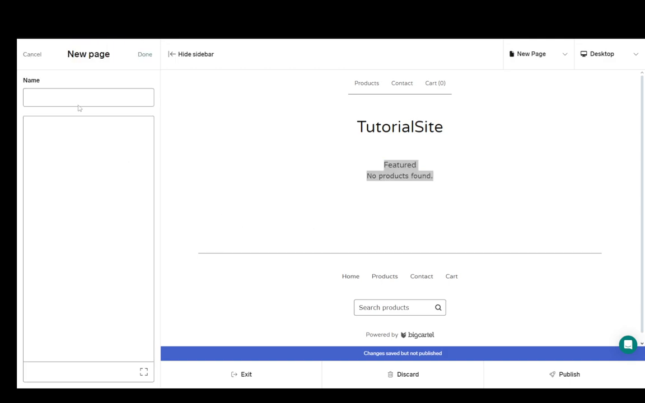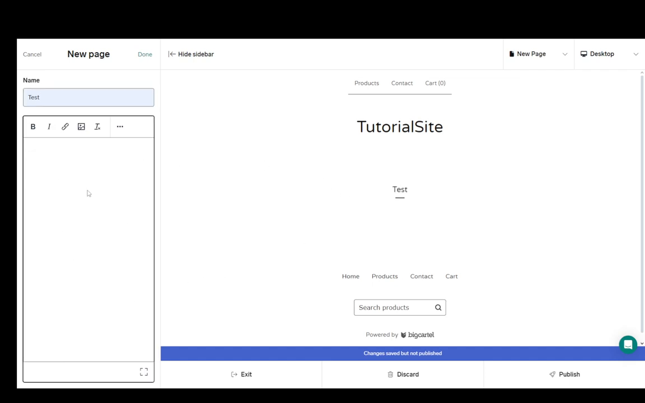However, if I add a new page, I'll just name it test. And now that we've added the test, you can just type in whatever you want over here. And once you add that, that's going to appear here. And that's pretty much what you are stuck with. You cannot really move the elements around and change their layout.